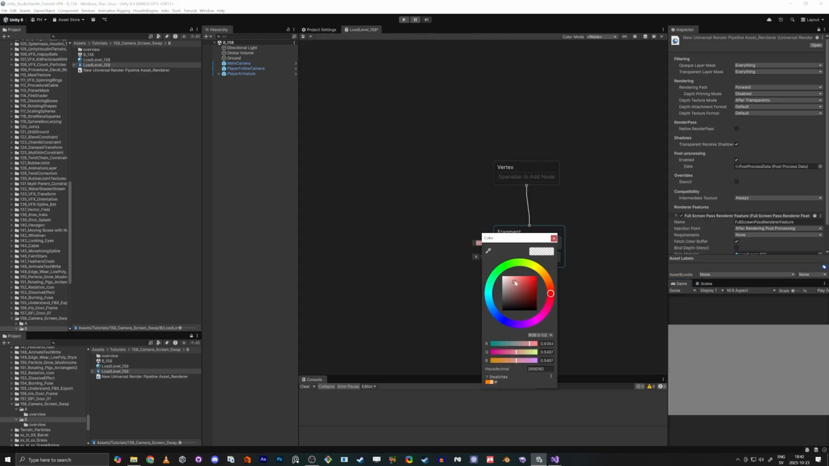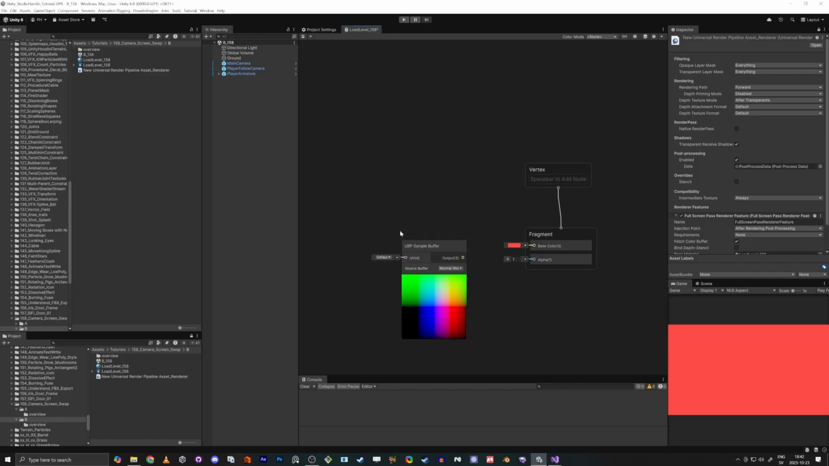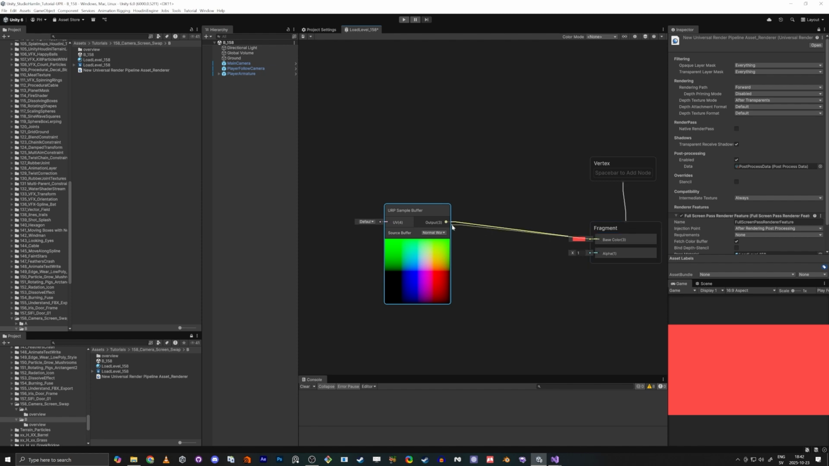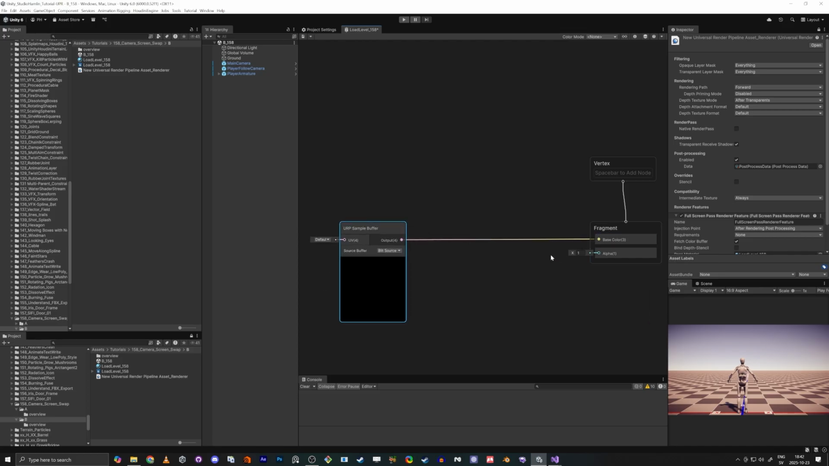So if we change this one, we can do red. If we save it, it should be red. And if we do less alpha and save it, yeah, it didn't work. We're not going to use alpha now, but we need to use URP sample buffer. And if we attach it like this and save it, oh no, we need to change it to Blit source. Now you see, now you sample the pixels and all the samples and layers and stuff. So now you practically just do nothing with this.